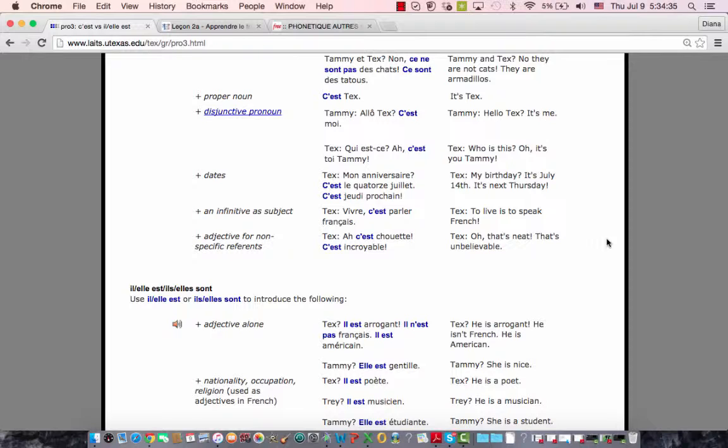Bon. An infinitive as subject. Vivre, c'est parler français. Voilà. Adjective for non-specific reference. Ah, c'est chouette. How cool is it? Or it's cool. C'est incroyable. That's unbelievable, right?